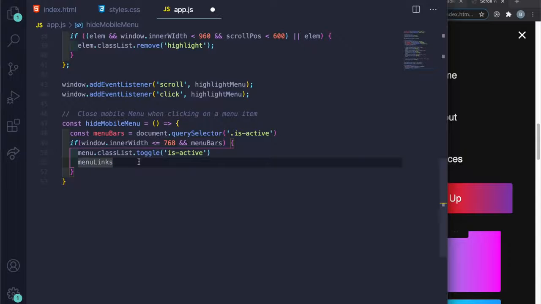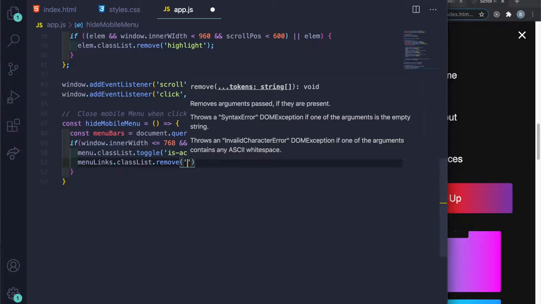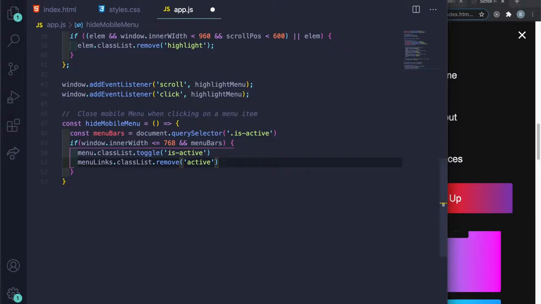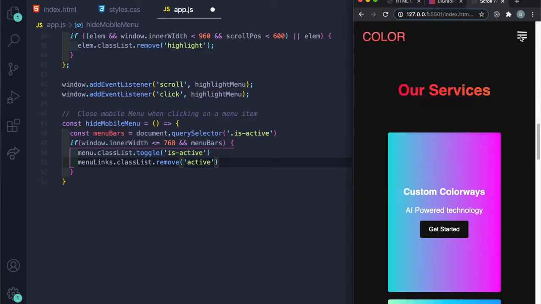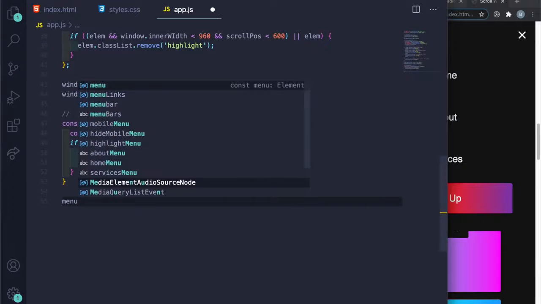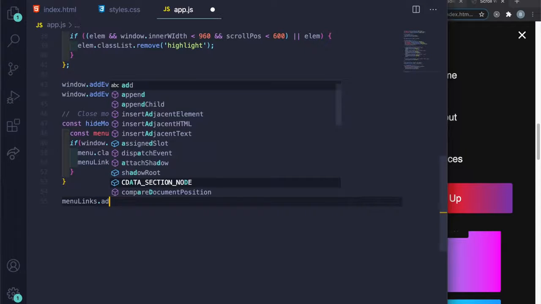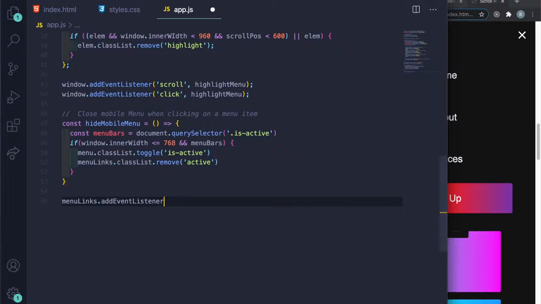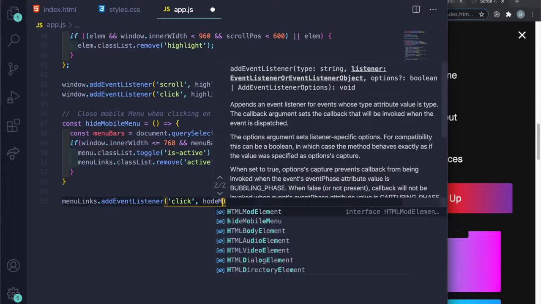And I'm going to do .classList.remove, and the trigger for this one is active. So active is the class, remember, in the CSS that opens the nav from 1000 pixels. So right now this is active, not active, active, not active. And then underneath here we basically have to trigger this. So I'm going to say menuLinks.addEventListener, and then you have the click event, and then I'm just going to call the function, hideMobileMenu.